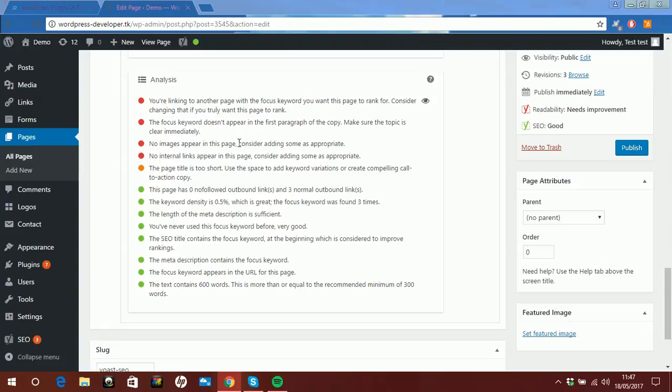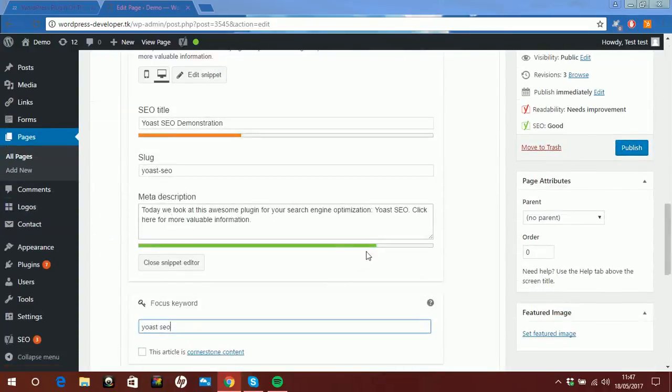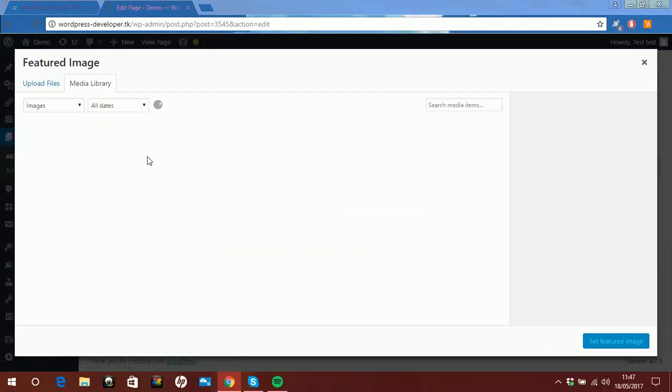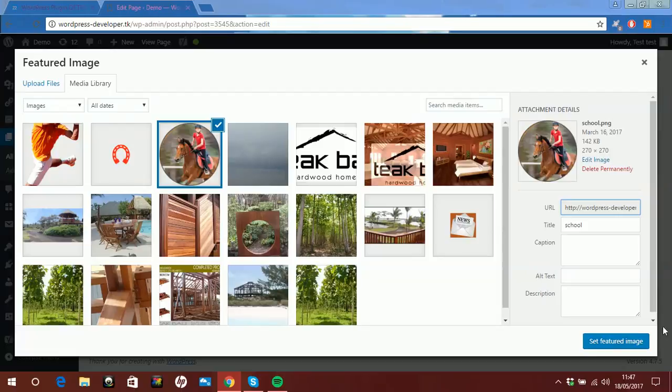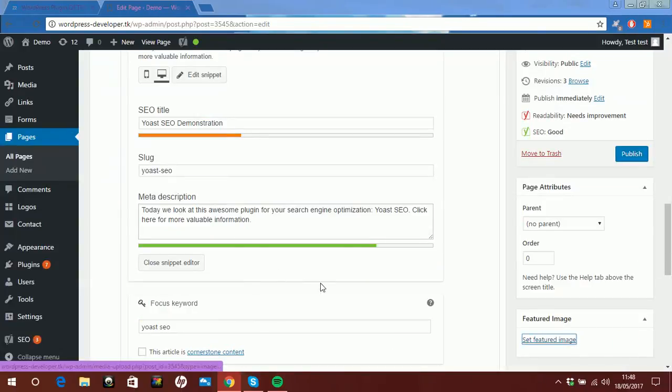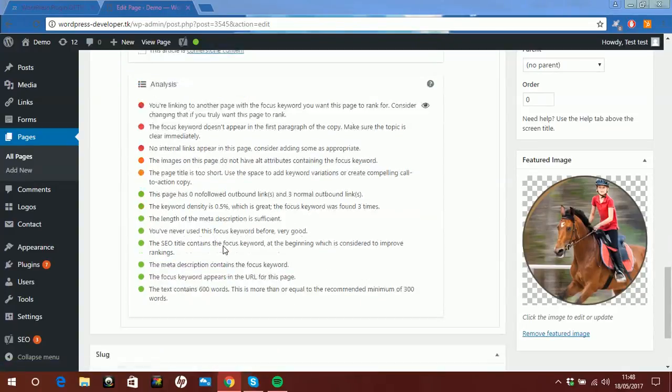It says here, no images appear on this page, consider adding some as appropriate. So why don't we add an image? I'm just going to put set featured image. You can obviously add an image up here by doing add media, but I'm going to put an image in here, which will be a featured image for the website. It doesn't really matter what you do, but make sure obviously it's relevant to the content. But because this is just a demonstration, I'm going to put this wonderful person on a horse. So that's a set featured image. Okay, so now we've got a featured image, and that has disappeared from the analysis.